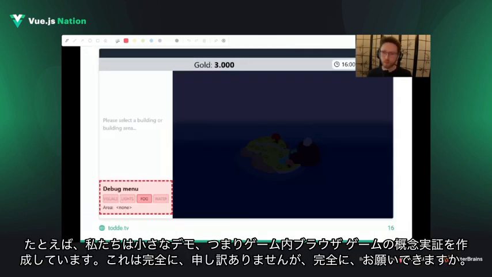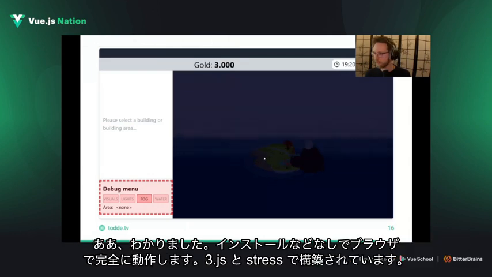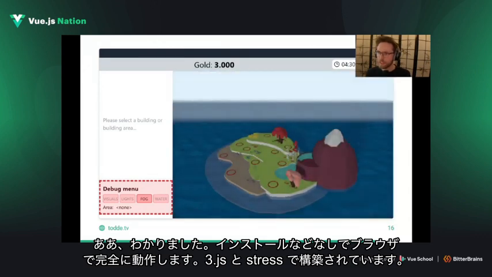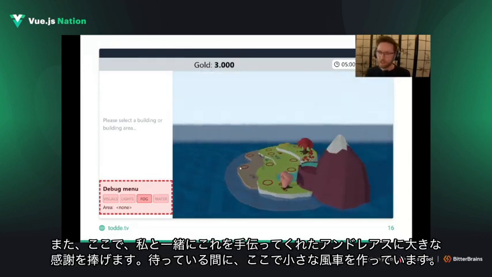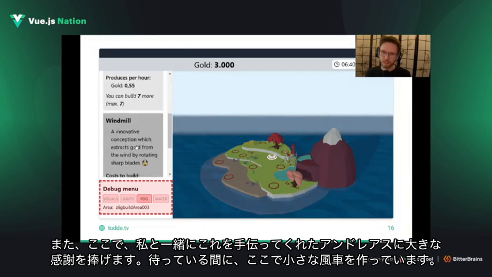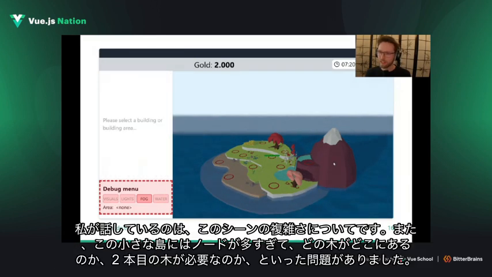So for example, we are building a little demo, a proof of concept for a little in-game browser game that is fully working in the browser without installations or stuff like that. And it is built with Vue.js and TresJS. And also here, a big shout out to Andreas for helping and for doing this with me. I'm just building a little windmill here while we are waiting.